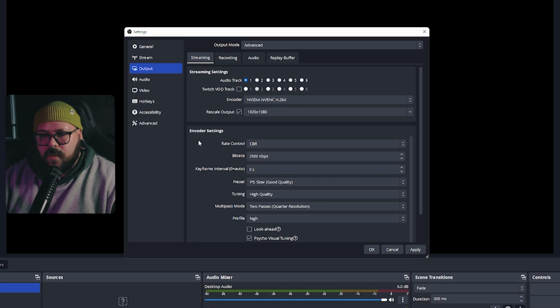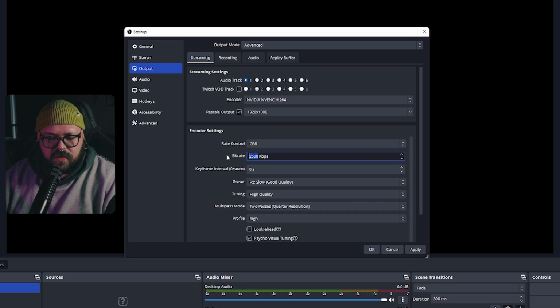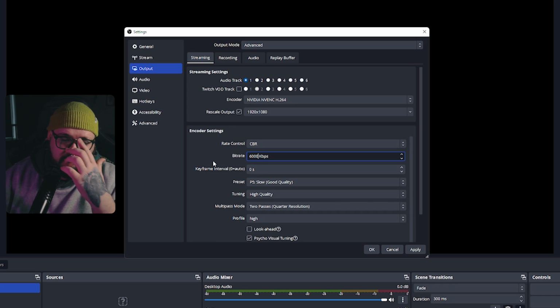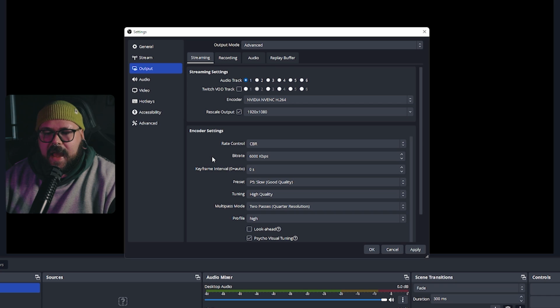So you click on that one, you keep your rate control to CBR, which is constant bitrate. I set mine to 6000, which is the maximum Twitch can handle, and my internet's perfectly fine for that, so my internet and my computer can handle that.